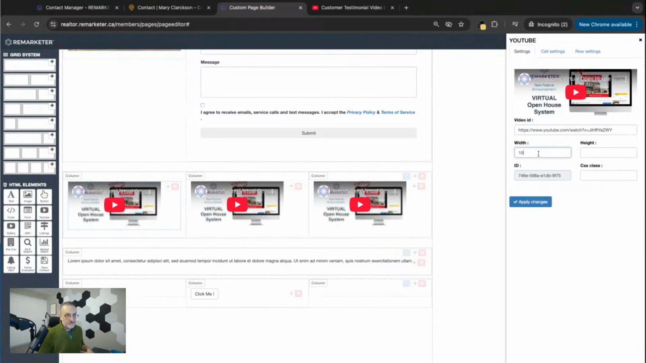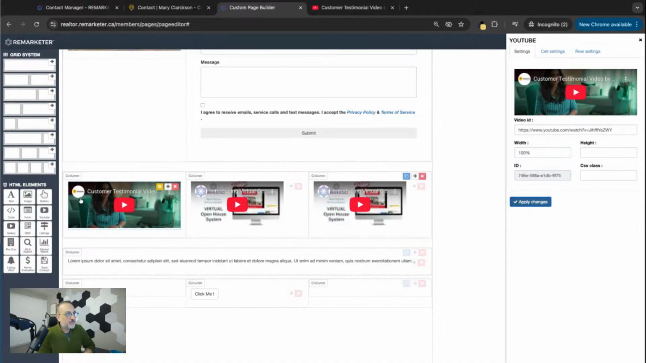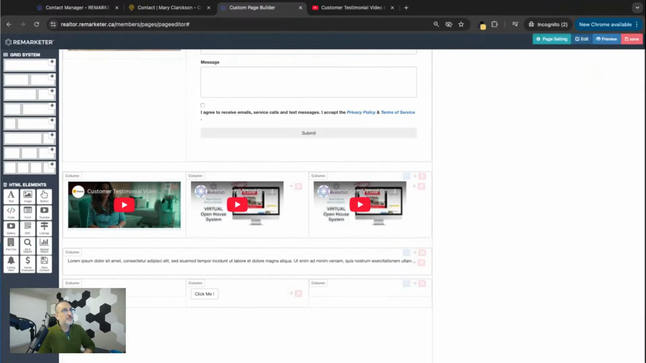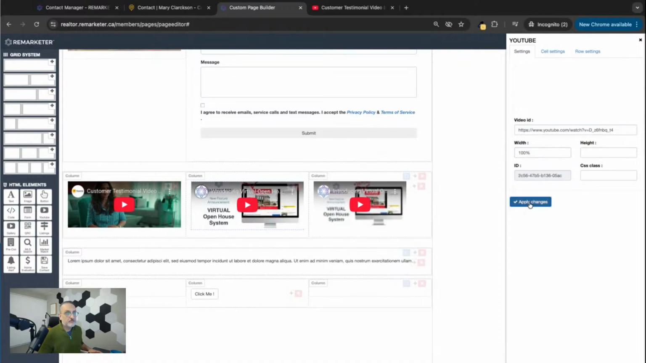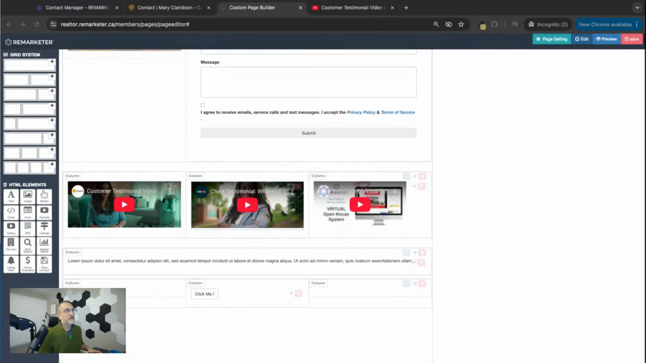Again, you can set the width. I'm going to set it at 100%, and I'm going to apply. So that's my first video right there. Then I'm going to have my second video. Same thing. I'm just going to copy the YouTube URL and paste it right here. 100% for the width. And another one as well.